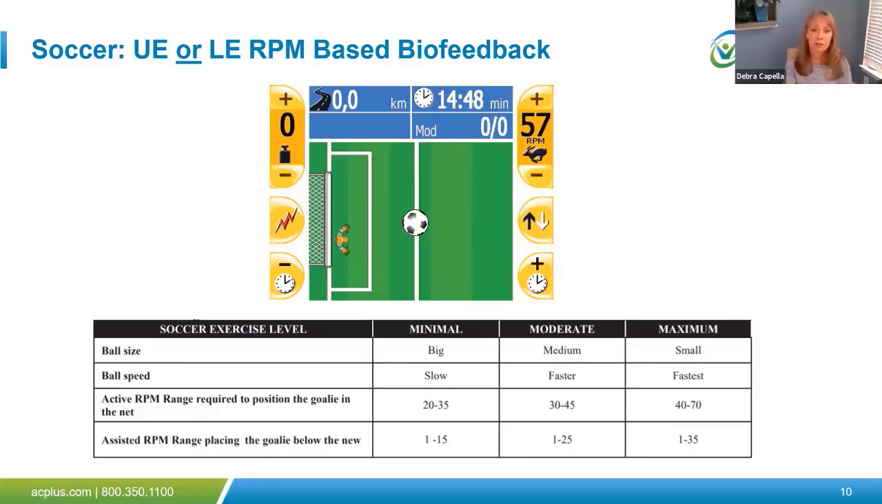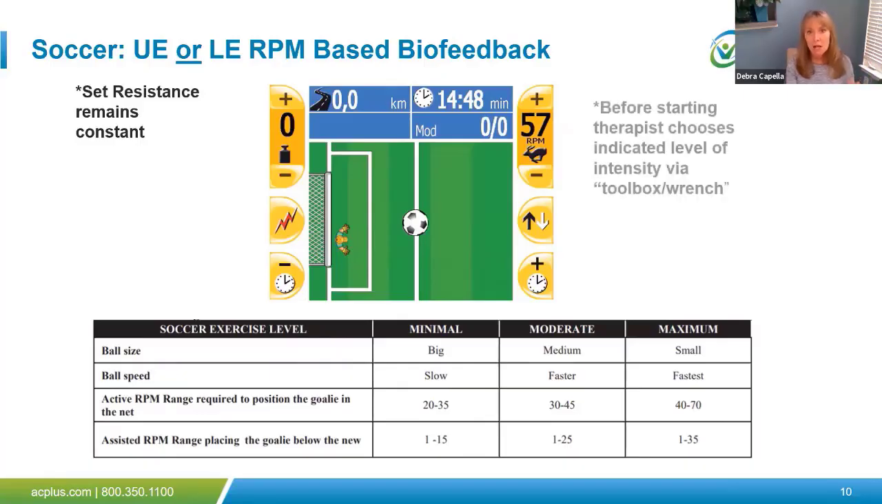So one of the things we're going to be doing is deciding how well and how quickly I want this patient to be turning the cycle, okay? So depending on that, I'm going to choose a level. The set resistance will remain the same, and I can adjust that as they're in the exercise. But before starting, the therapist needs to choose the indicated level by going into that toolbox, going into the soccer folder, and in the soccer folder, there will be a folder called level. And under the level, we need to choose minimal, moderate, or maximum.